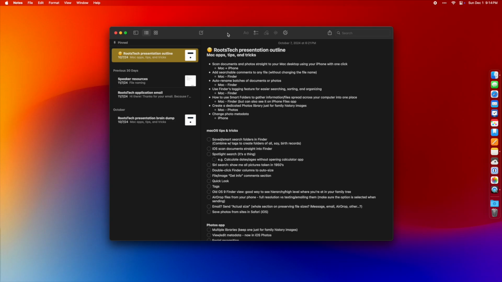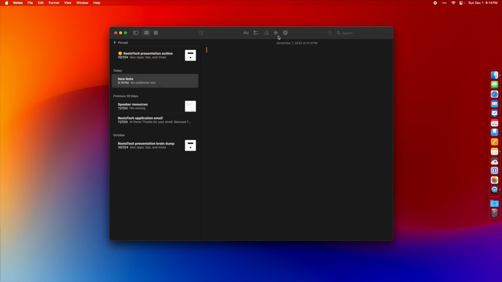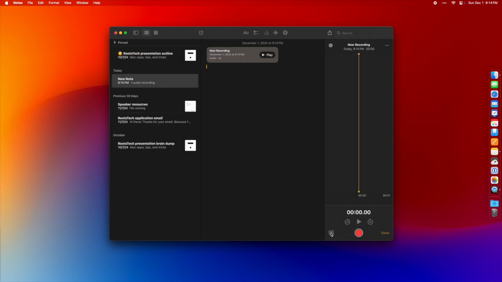Next up is a new voice recording feature in both Apple Notes and in Voice Memos. Open a new note, look for this icon up here. Now, when you hit record, it'll record what you're saying, but also transcribe it in real time.